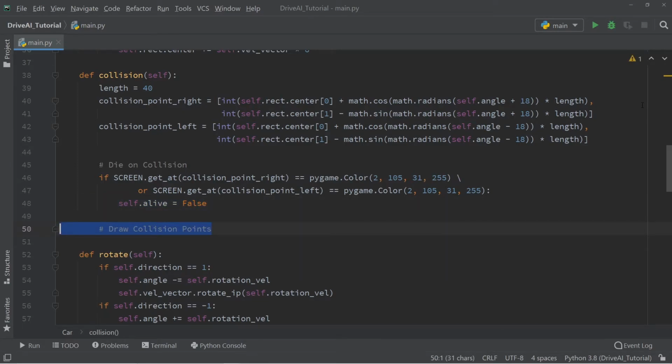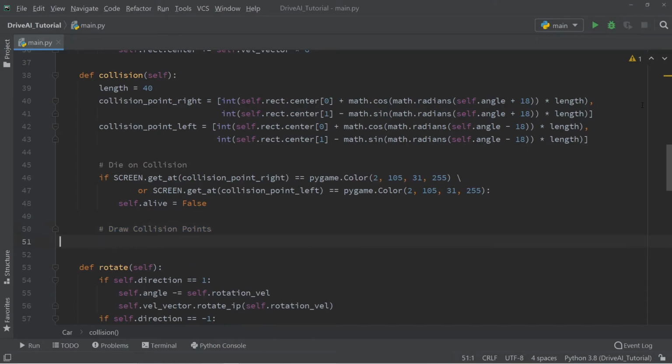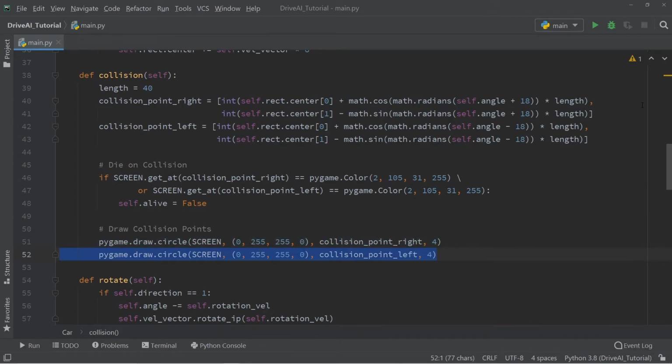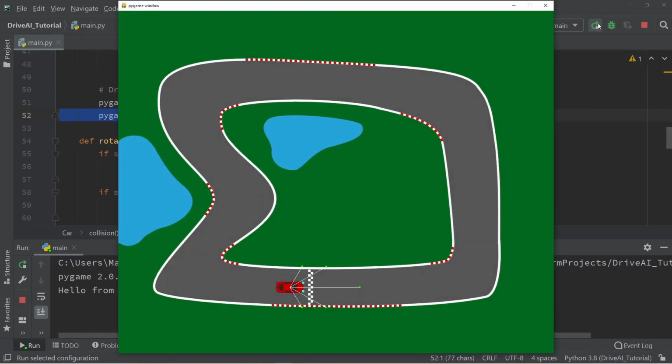Finally, for aesthetic purposes, we're going to add the collision points to our game by drawing them on our screen so we know where they are. So we're going to draw a circle at the point where the right collision point is and where the left collision point is. So now if we run the game, you'll see that at the front of the car, there are 2 points. And these 2 points are the collision points of the car. The car dies whenever either of these points crosses into the green area of the map.